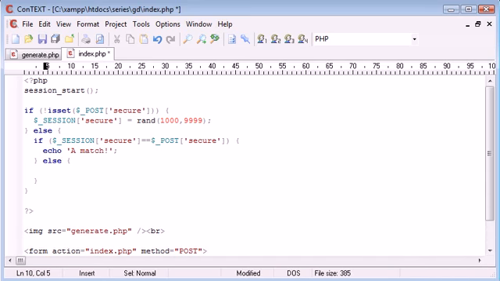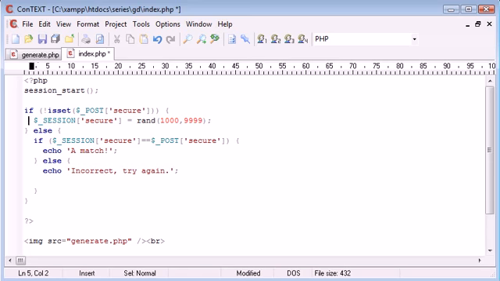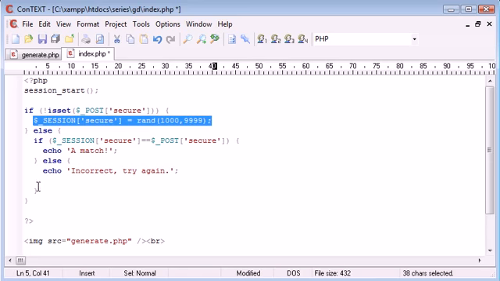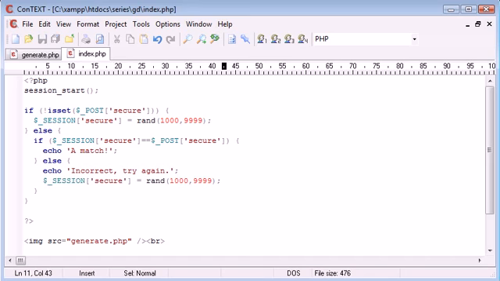Otherwise we can say echo incorrect, try again. And then this is important. What we need to do is we need to generate another one of these because they've got it incorrect, therefore we want to change the value, so they have to look at another value. Without this, what we're going to just be doing is displaying the same value to them. Now for this example we're echoing out a match, but this could be part of your form validation.